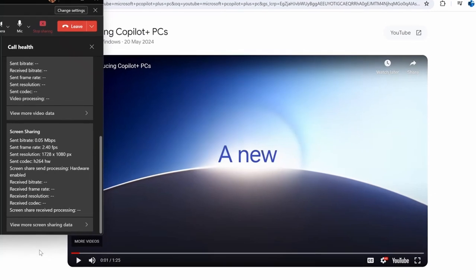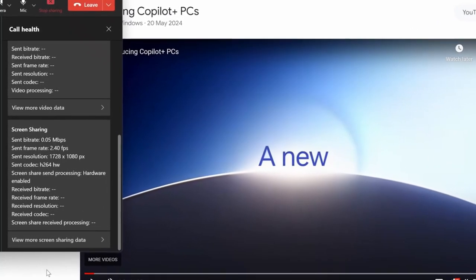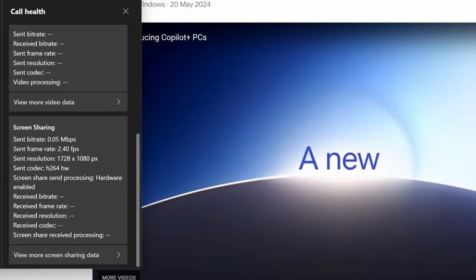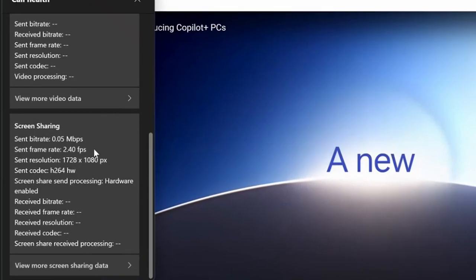Have you ever wanted to share a video in a Teams meeting over screen share, but had people at the other end of the call complain that the video quality is poor? Well, that's because Teams screen shares generally default to a very slow frame rate.